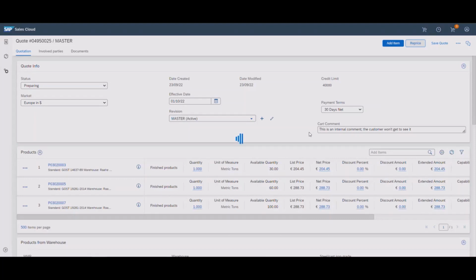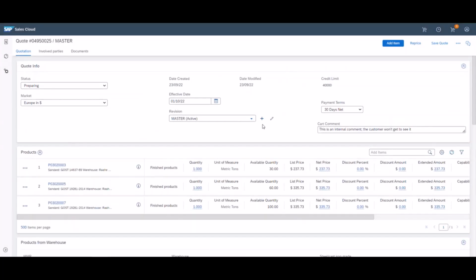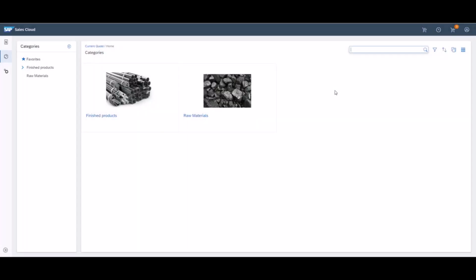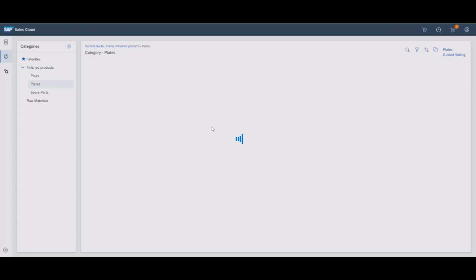Although SAP CPQ is more famous for its product configurator that could be used to add a product that is configured from scratch to find its details for future manufacturing purposes. To do that, we would click on Add Item and add a product from the SAP CPQ product catalog. This is the SAP CPQ product catalog with its categories and subcategories of the product. Let's choose the one that is called Hot Rolled Plates and click on Configure to start configuration.